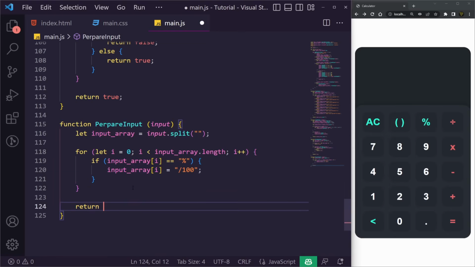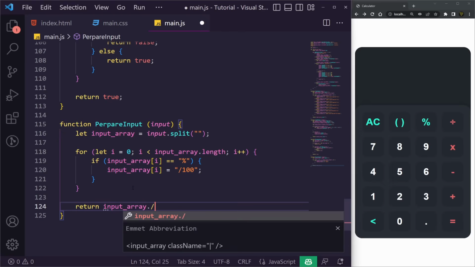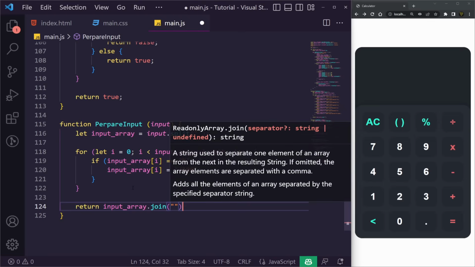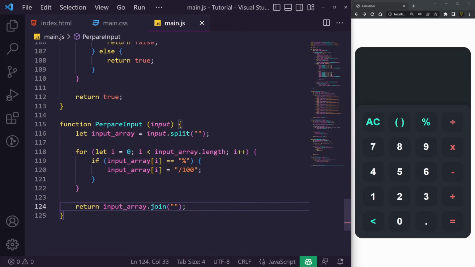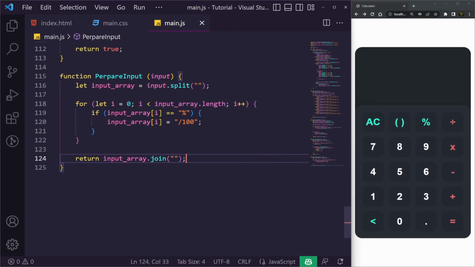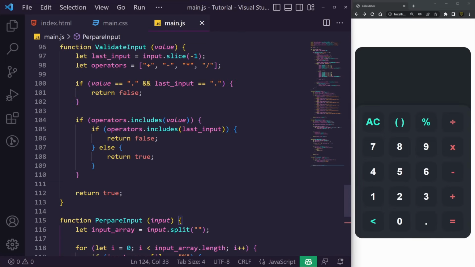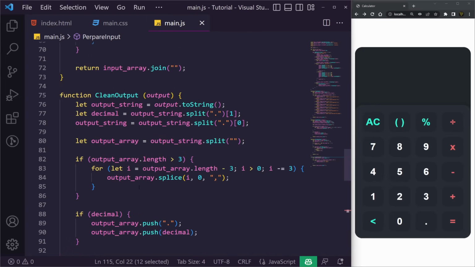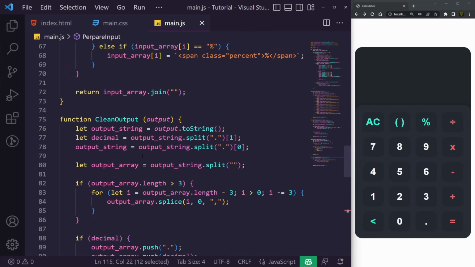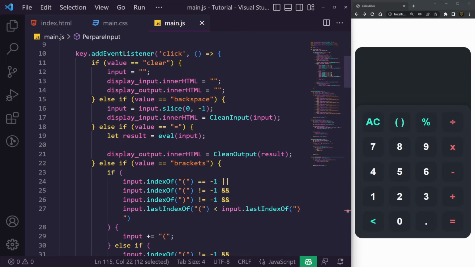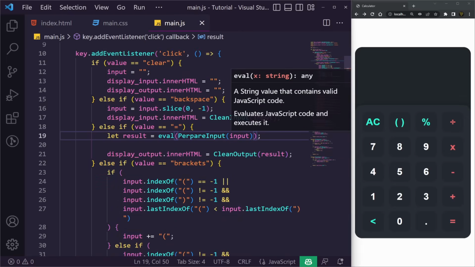And then we can return input array.join. Now, you can add more preparation in here. You might want to check if there's any miscellaneous code or something that shouldn't be in there. You could do a bunch of preparation, but I'm just going to do the basics there and just do the percentage. And then let's go up to our area where we actually evaluate. And before we pass the input, let's prepare the input like that.